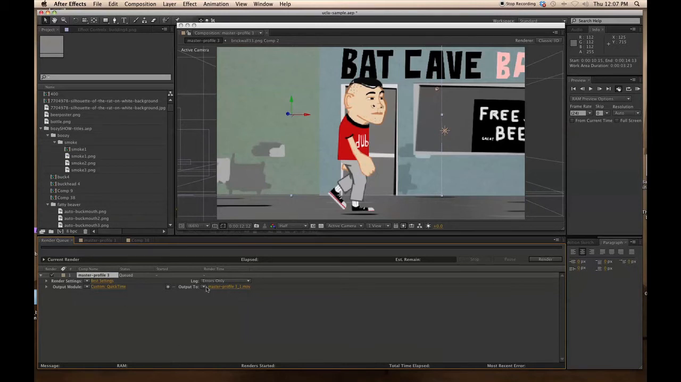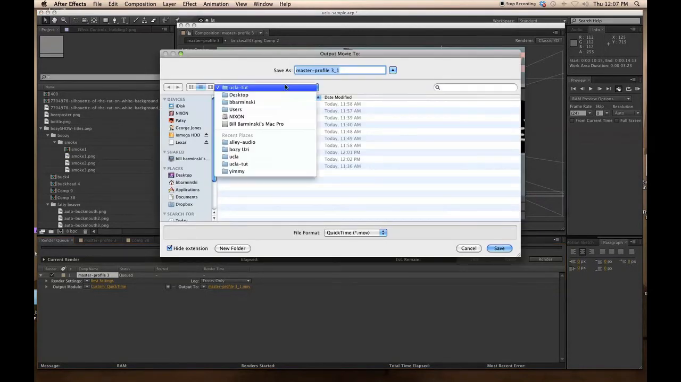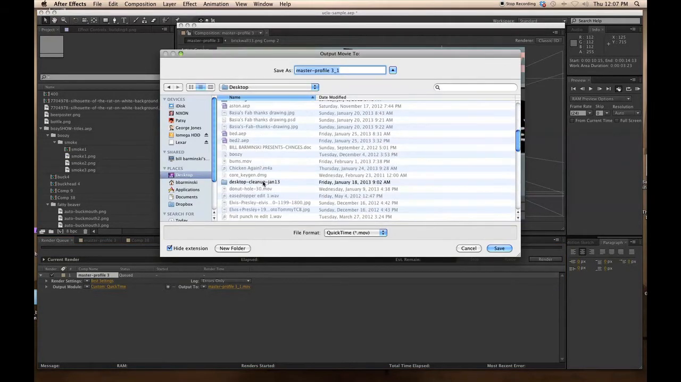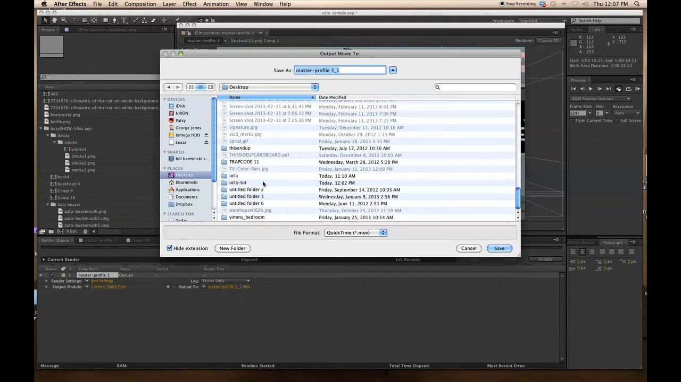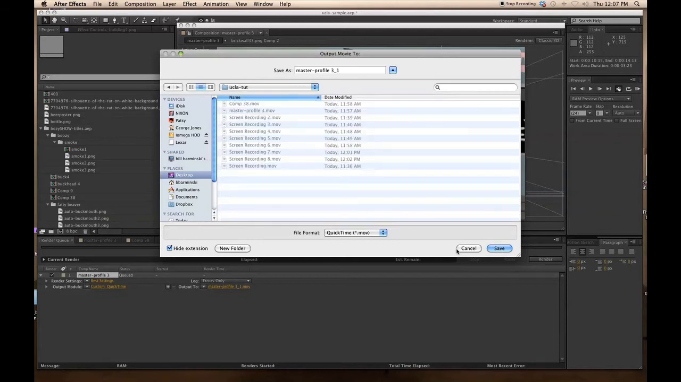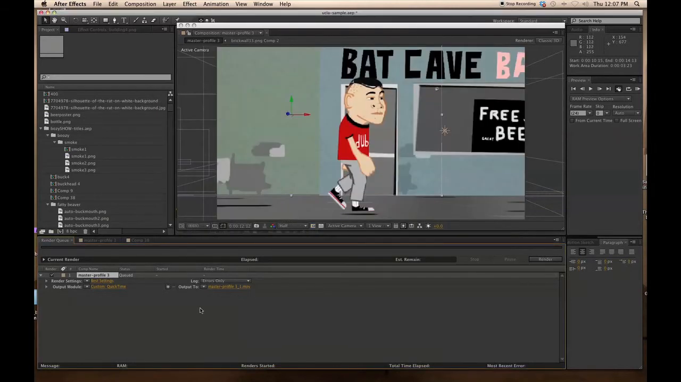And then you also need to click on the Output 2. So click on the name of your file and tell it where you want the file to be exported to. You need to know where your files are going. So here I have a UCLA tutorial folder. I'll click on that one and say save. It's going to export it to that folder.